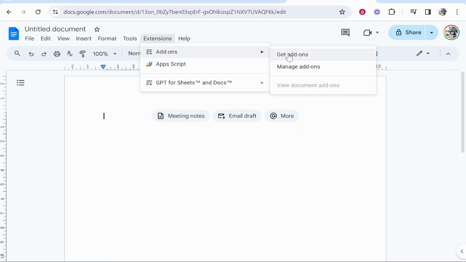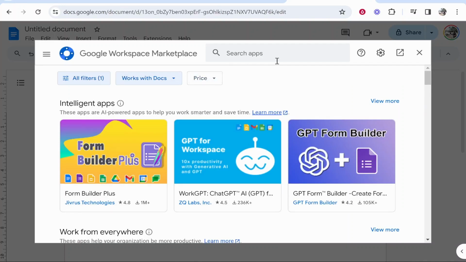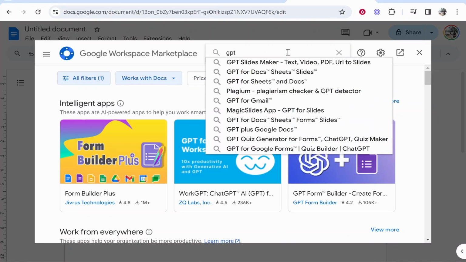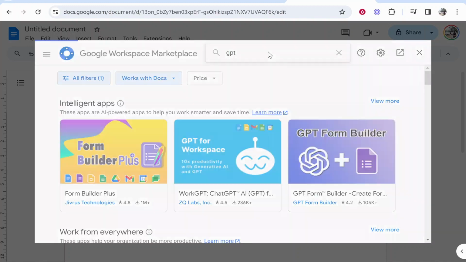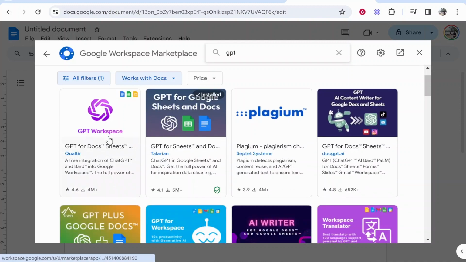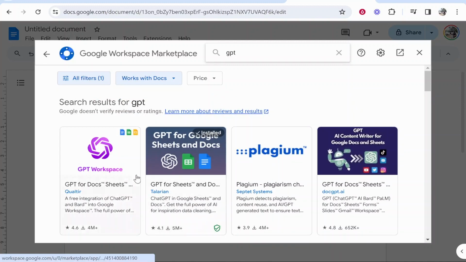Then go to get add-ons, and from here you can go ahead and search for ChatGPT. So go to search apps and just type in GPT. Then you'll see GPT for Docs, or if you don't see it, just click search and you're going to see a load of different add-ons here. Now I've already got this one installed, GPT for Google Sheets and Docs, but there are other ones which may work better or worse, but you're going to have to play around with them.